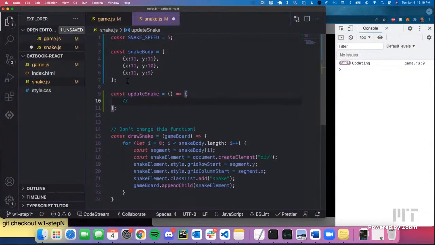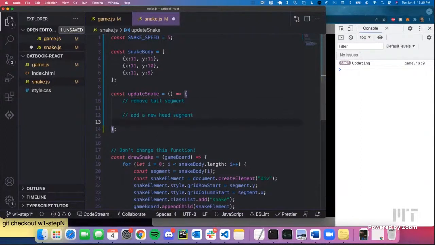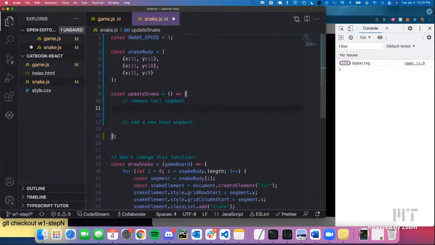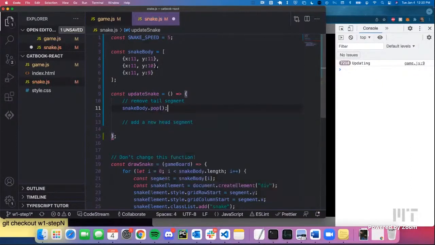The way we're going to do that is, the first thing you want to do is remove the tail segment, so you can just delete it. You also want to move the head segment, in other words, add a new head segment. These are the two steps we're going to need to take. If you recall from the lecture just now, it's really easy to remove the last element from snake body, and we can do that by doing snake body dot pop. This will just remove the very last element from snake body every time we need to update.